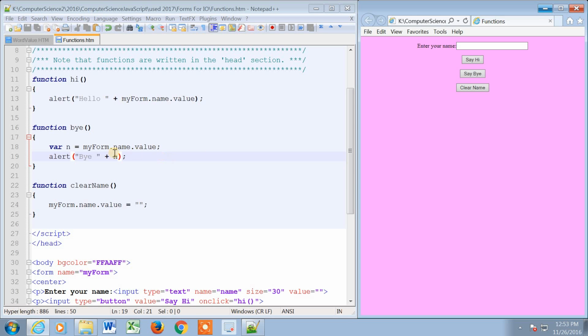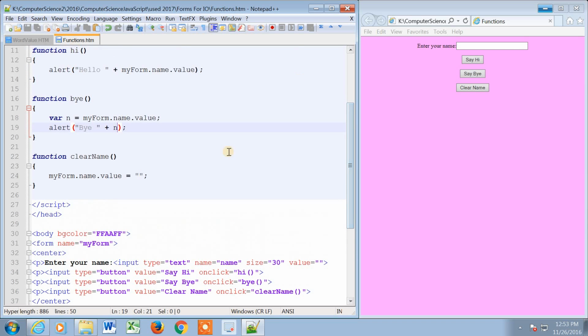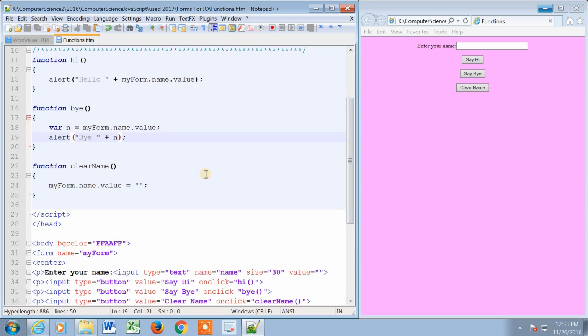Again, functions are run only when you run them. So these functions are only run when you click a particular button. Click hi, bye, or clear name, it jumps up here and runs the actual function. So you're going to be writing a bunch of code where you're going to be using functions and forms, and this is just the first one. It's pretty simple, but hopefully you get how it works.